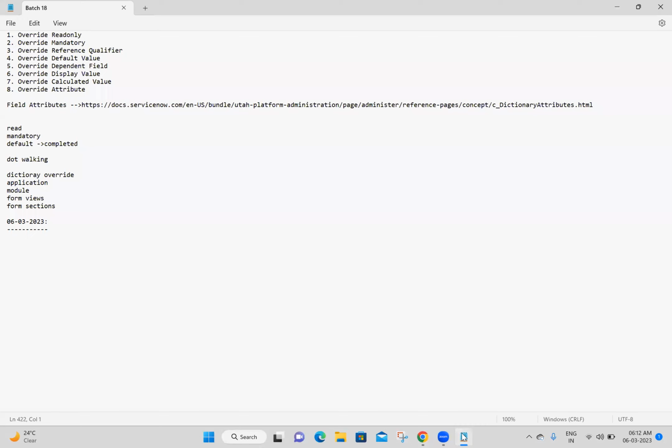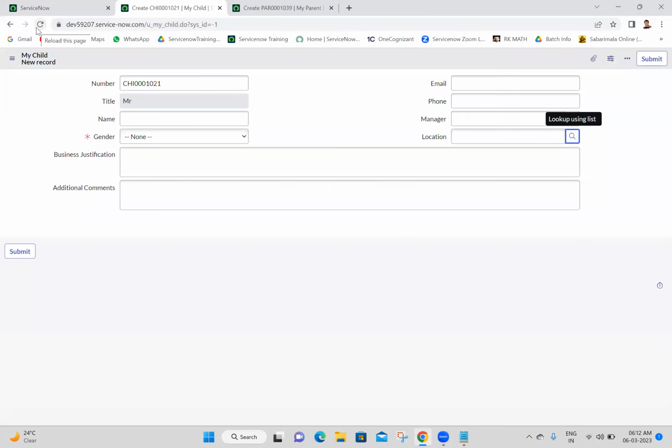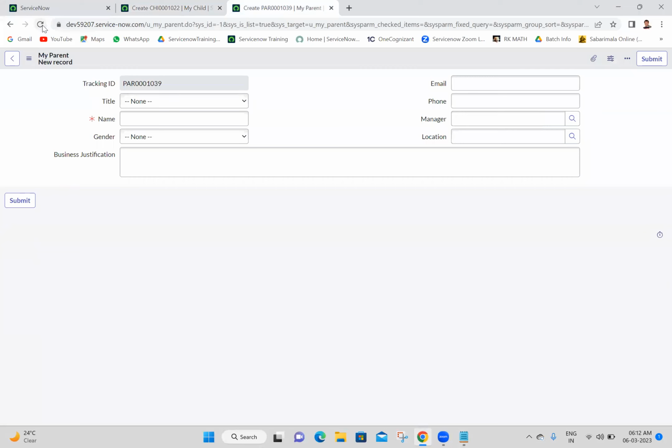Next, default value. You can come to the child table. In the title field, here we have a default value. For the child table, we have a default value. The parent table, we don't have a default value. Yes, we are already done with the default value override.